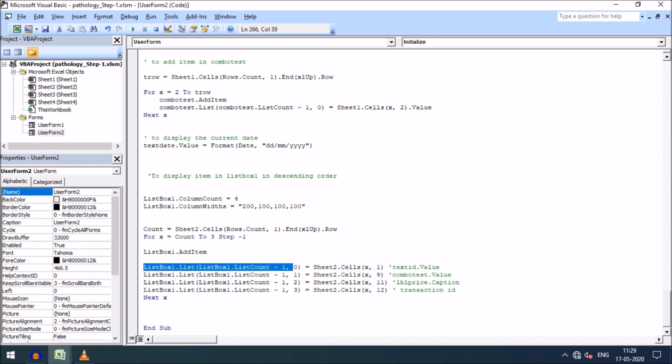Here in this line of code I have added the text ID, in this line of code I added the combo test, and in this line of code I added the price and the transaction ID. Here friends, you can see that I have added items from the second sheet, and you can see the row has started from 3.